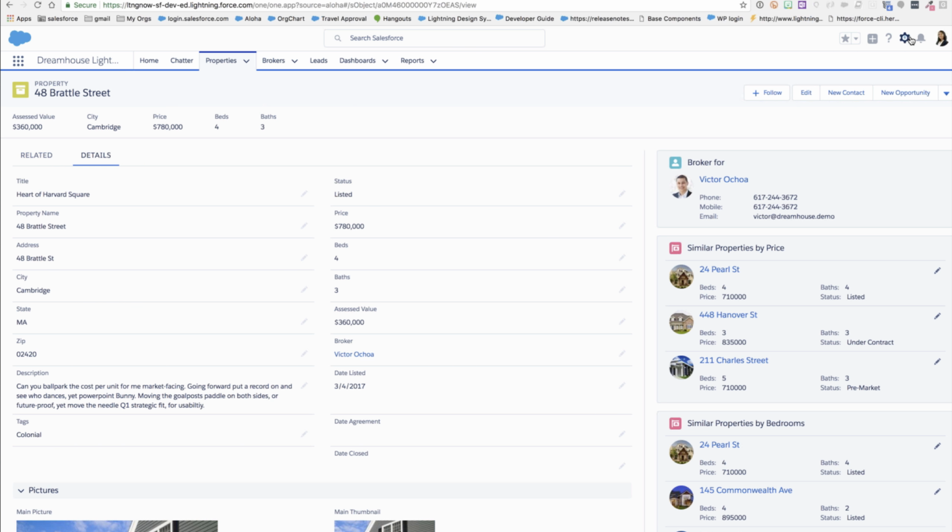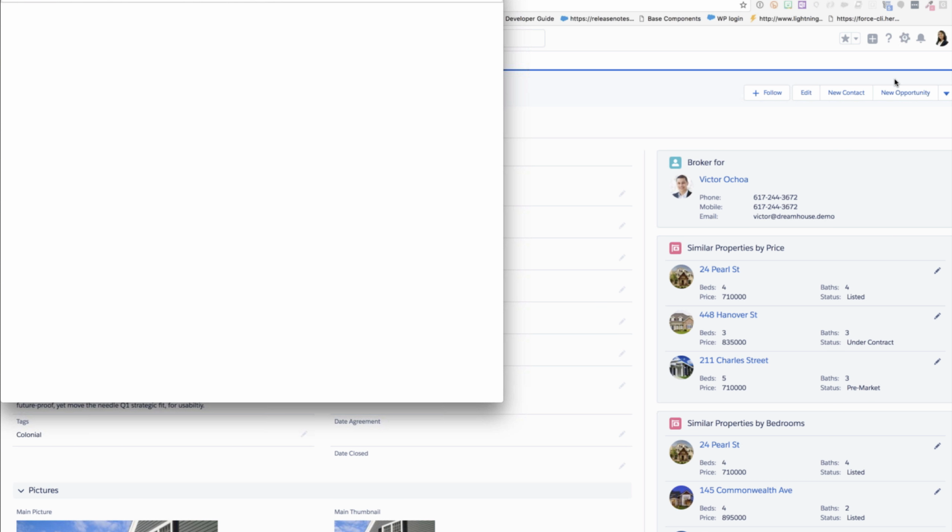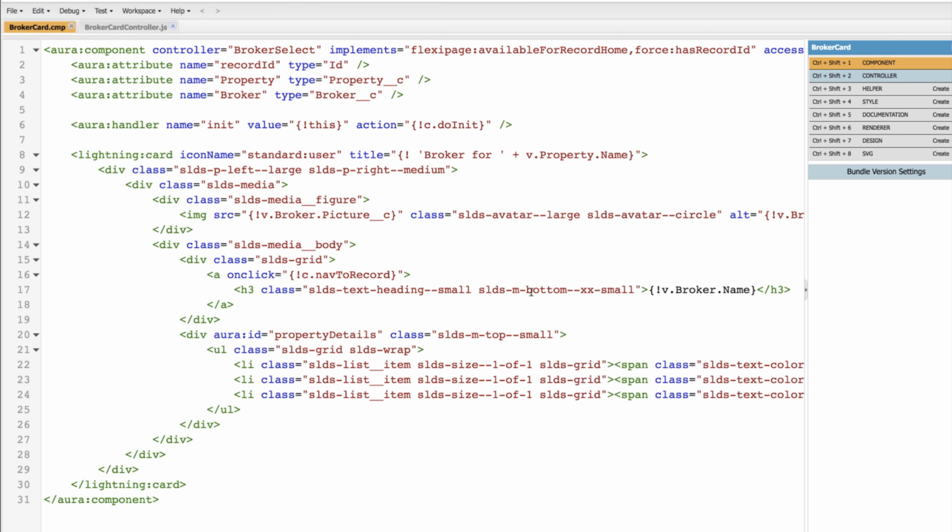So what I'm going to do is go ahead and open up my developer console here. As I open up my developer console, here is that component. As you can see, this is using one of those base Lightning components. We have a Lightning card here that I'm using. And what I've actually said is I want to know the property name. So I want to say this is the broker for whatever property it is that we are looking at. But up to now, that would require me having to go in and write some Apex to call the server and say, hey, what is the property name for the particular property that I'm looking at? And that's not what I want to do.